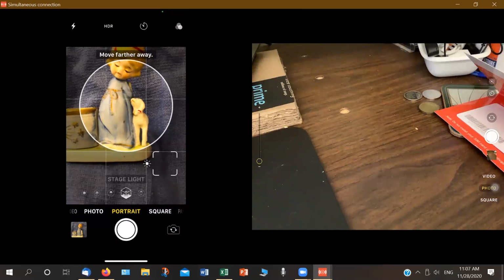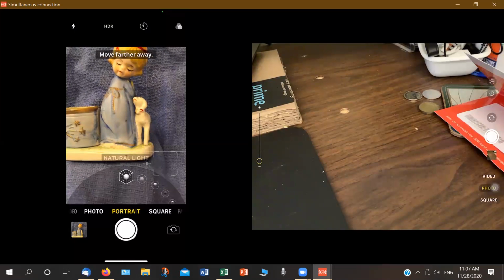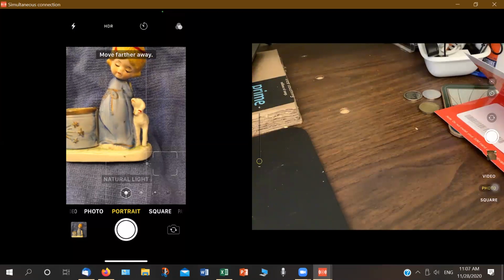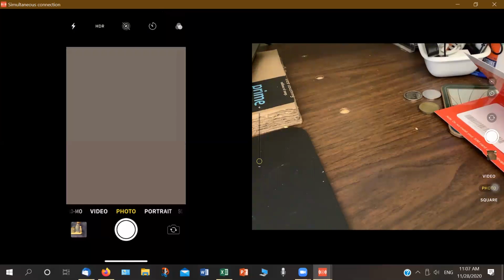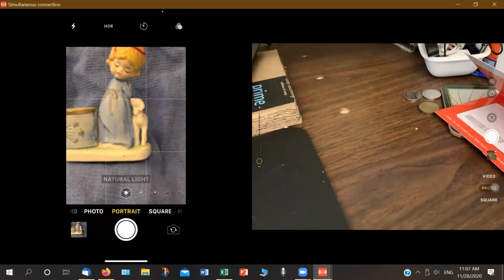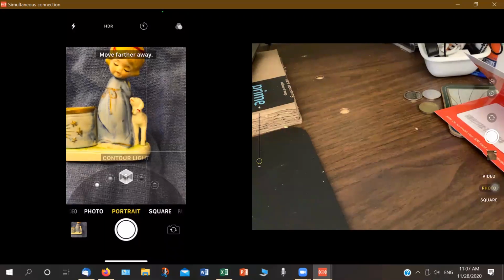Thank you. How did you get to stage light in portrait setting, please? One more time. Well, when you go to portrait, you should get, it says natural light on there, and different phones show it different ways. When you go to portrait mode, it should come up and give you some choices there. Now, again, not all phones have that.